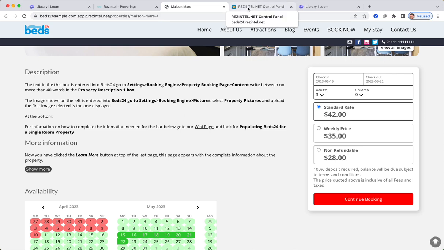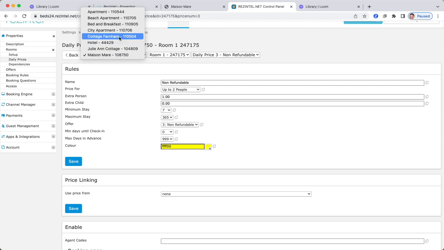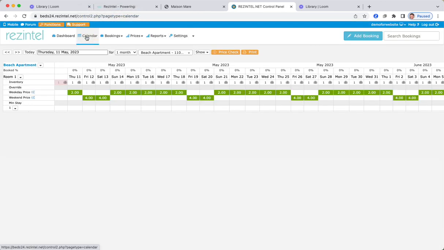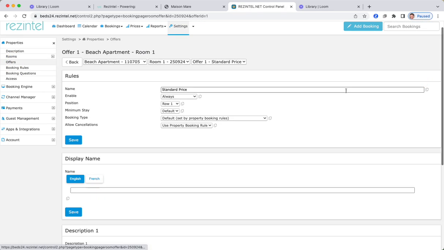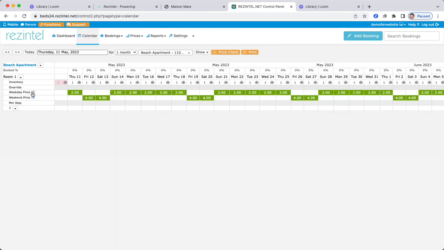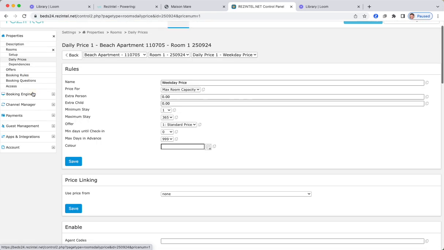Now there is another thing you can do. If, for example, I believe it's in this one, you don't particularly want to have different offers, but you want to have different prices for, perhaps in this case, a weekday price or a weekend price. So what you do is you create a single offer and call it standard price, exactly the same. Don't mention minimum stays or anything. Then go back to the daily prices, and each of these daily prices, we point both of them to the standard price. So we're only looking at one offer.